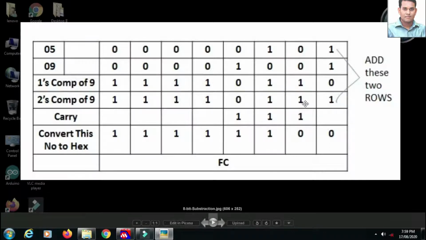And then add this row and the first row. So 1 plus 1 is 0, carry 1, 1 plus 0 is 1, and 1 plus 1 is again 0, carry 1, 1 plus 1 is 0, 0 plus 1 is 1 and carry 1, again 0 plus 1 is 1, no carry, then 1 plus 0 is 1, 1 plus 0 is 1, 1 plus 0 is 1 and 1 plus 0 is 1. So if you convert this number into hexadecimal, you will get the answer FC, which means your answer is minus 4.